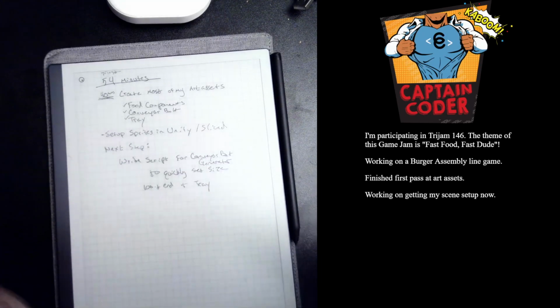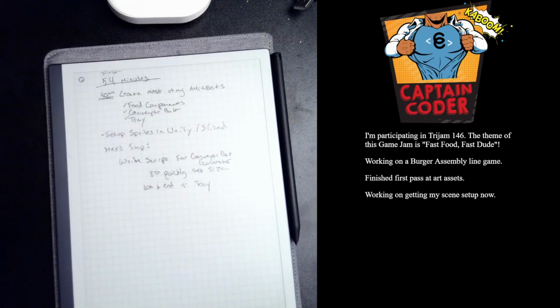I'm gonna try to get another hour in, and in that hour, I'm gonna try and get my basic scene finished and set up so I can click my food, have my conveyor belt, actually have something moving across the conveyor belt, have things going into the tray, so all of my scene stuff set up. But let's think a little bit first about what we're doing.